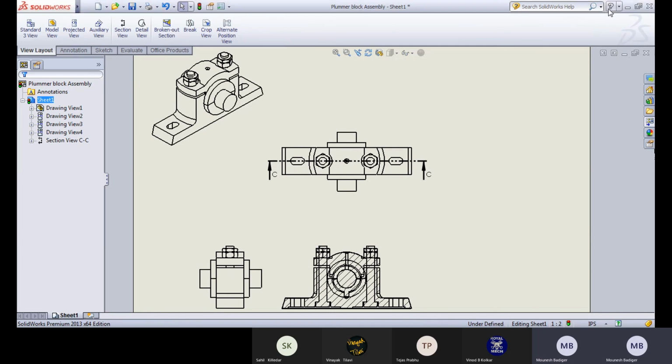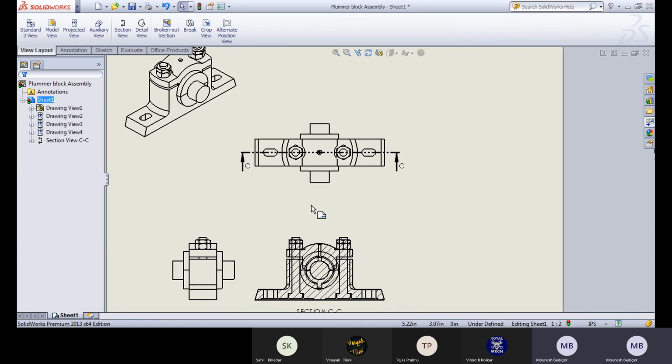So any doubt so far in this? How to draw the plummer block, different parts and assemble it? No, sir. Okay. Will you guys be trying at home? Sir, you please share the diagram in the group, sir. Okay, I'll share the complete manual. It will be easier for you to draw that. Okay, sir.